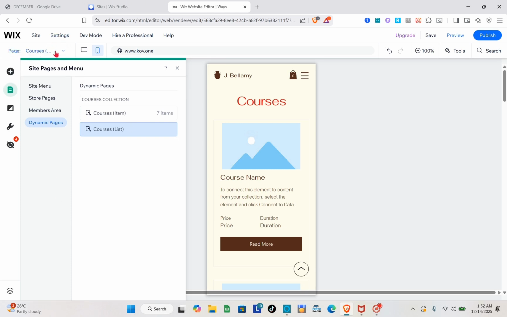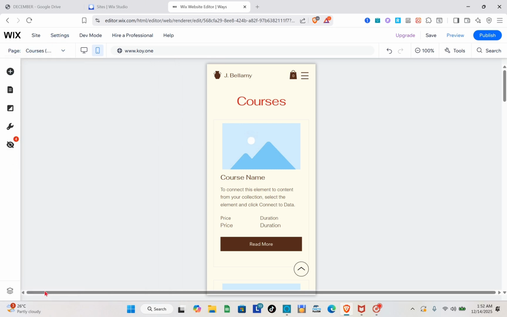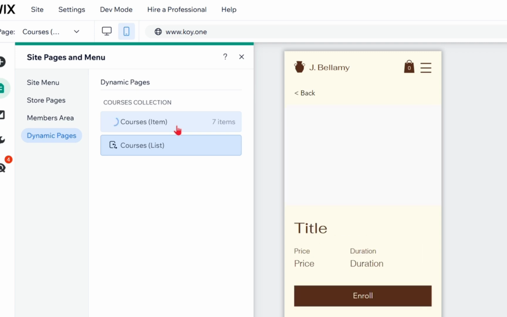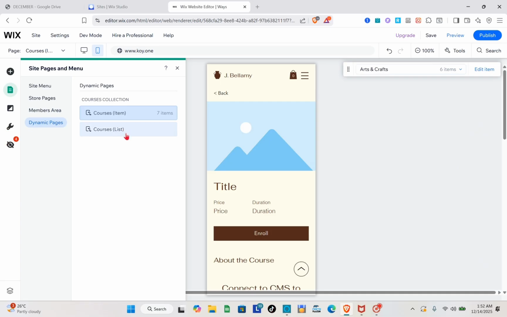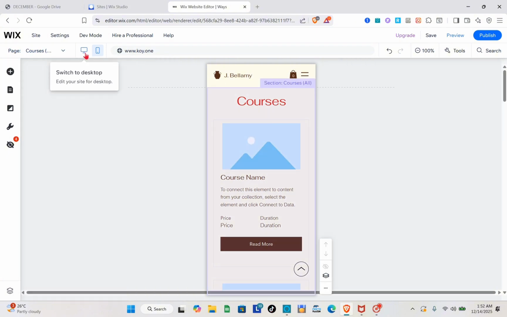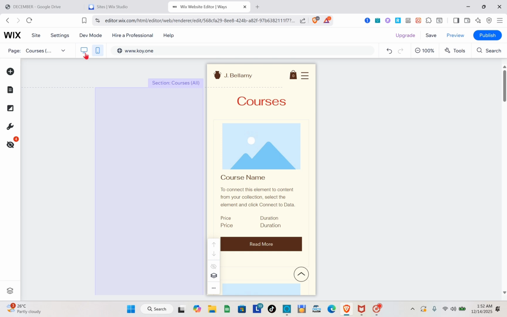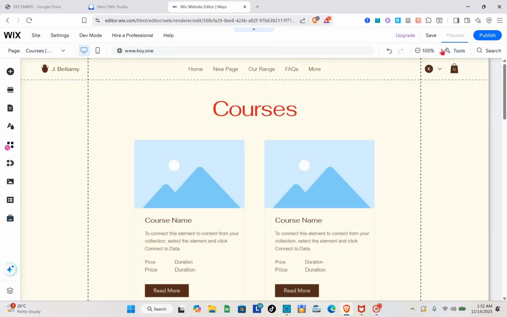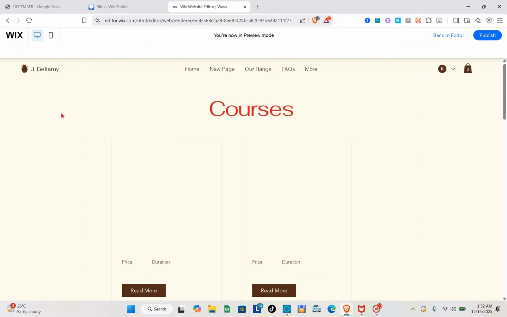Again, let's go back here and try to add another page. Let's go to the dynamic page. We have here course item and then your course list. Once you have finalized your design, let's go back to the desktop view first, and let us preview this page. Tap on the preview option that you can see at the top.